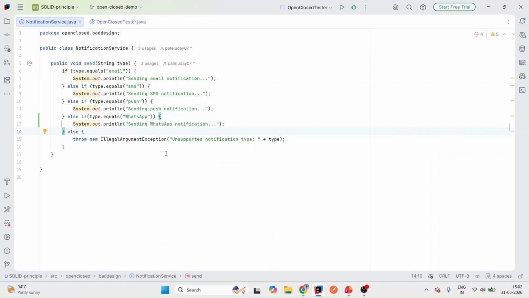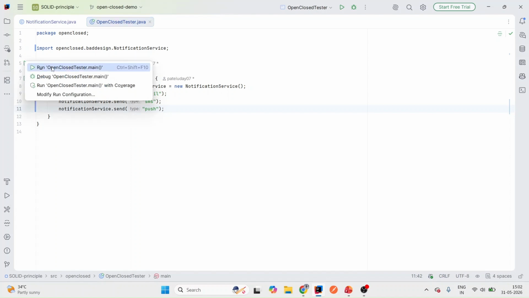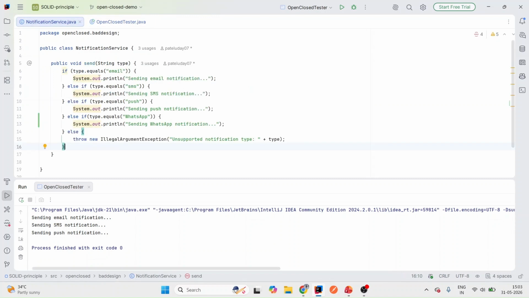So now we understood what is the problem. But now what is the solution? We know the problem, but how can we solve it? Before we go to the solution, you can run or execute this notification service something like this. I have created the object of notification service. I am passing the type: email, SMS, push. And as per the type, we are sending the notification.